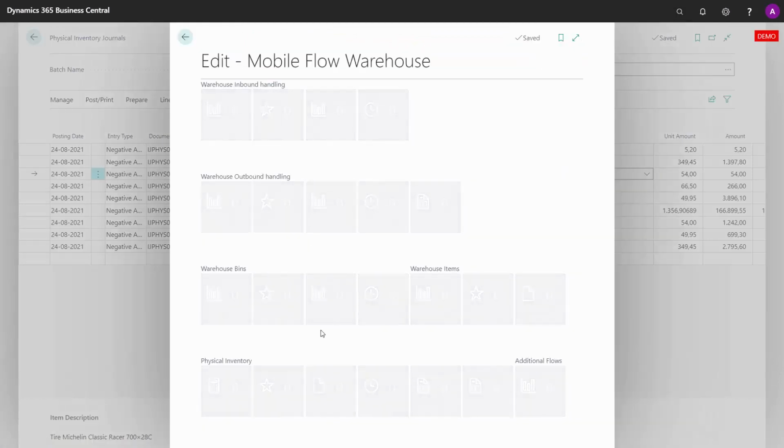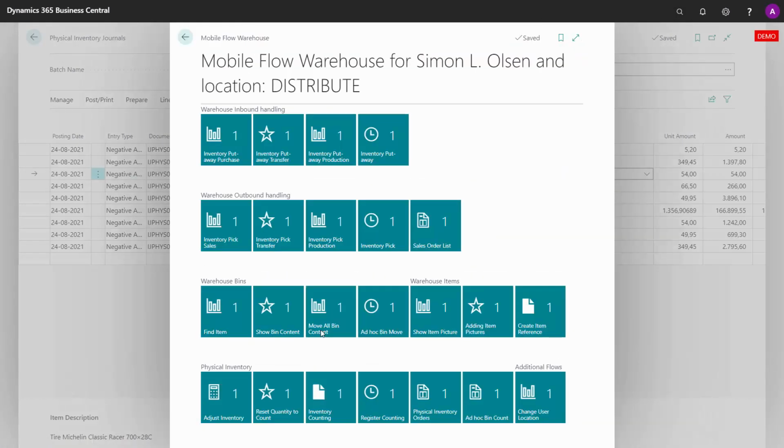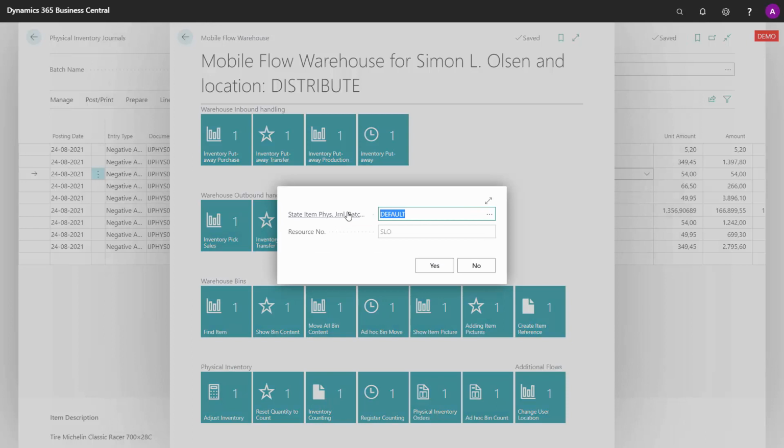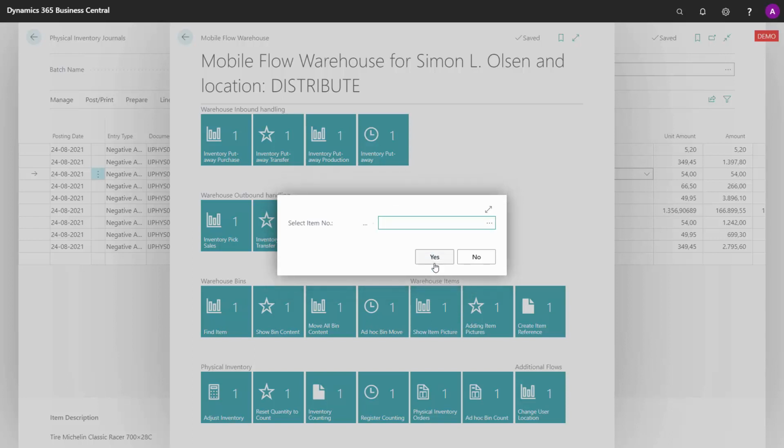I will enter the mobile flow, take my scanner and start on row number 12 for the first bin. I'll just start counting. So I select inventory counting, select the journal I want to use, take my first bin. Maybe on the first bin, there is actually an item number, even though the system didn't know. And as a warehouse employee, I don't know. I just see item number 1900.